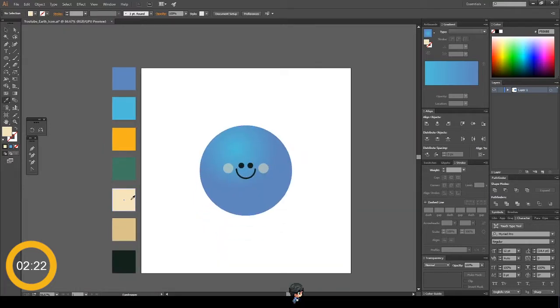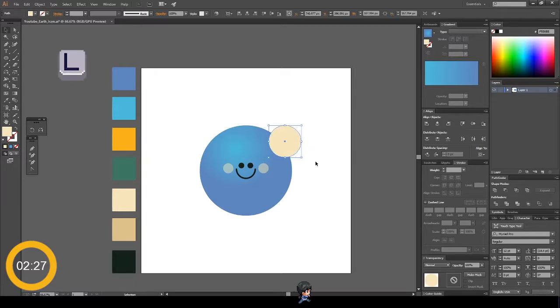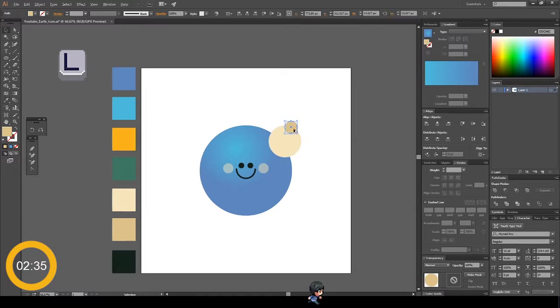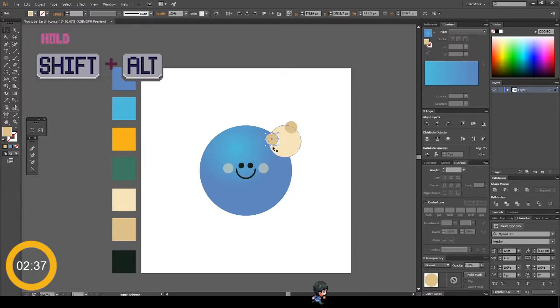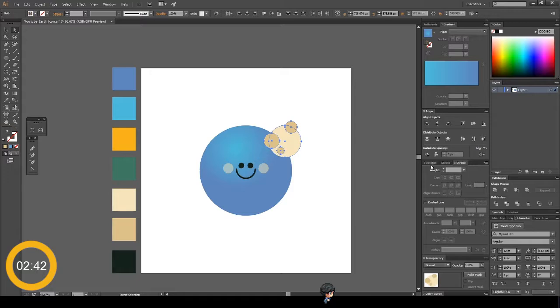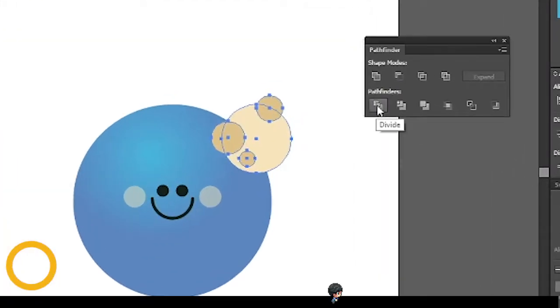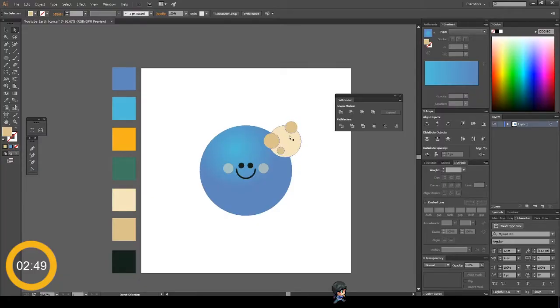Let's create the moon. We're gonna choose this color and press L, make the ellipse like that. And then with the other color or a darker color, we're gonna create another shape, like another circle, a little bit smaller than the first one, something like that. We can select these shapes, and on your Pathfinder panel, you press this one. So divide. What it will do is divide all the shapes, so you can delete the ones that you don't need.